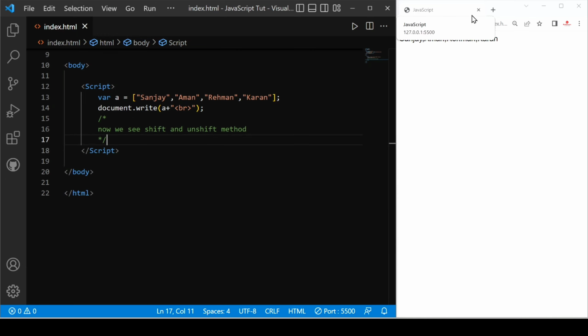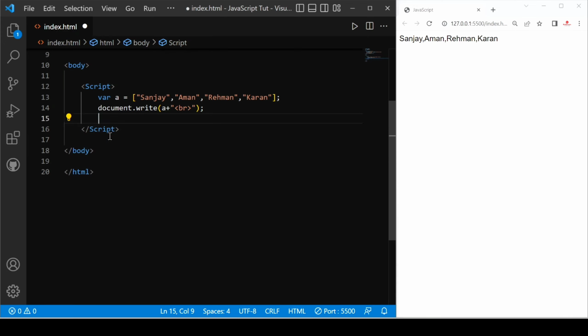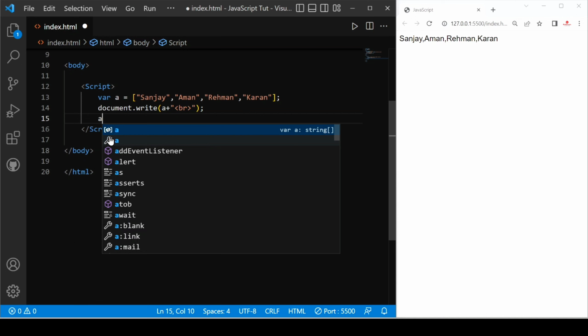Now we see the shift and unshift methods. In the last video we saw push and pop, and shift is just the opposite of pop. Pop is used to delete an element from the last, and shift is used to remove an element from the first, and unshift is just the opposite of the push method. Push is used to add an element at the last, but unshift is used to add an element at the first.